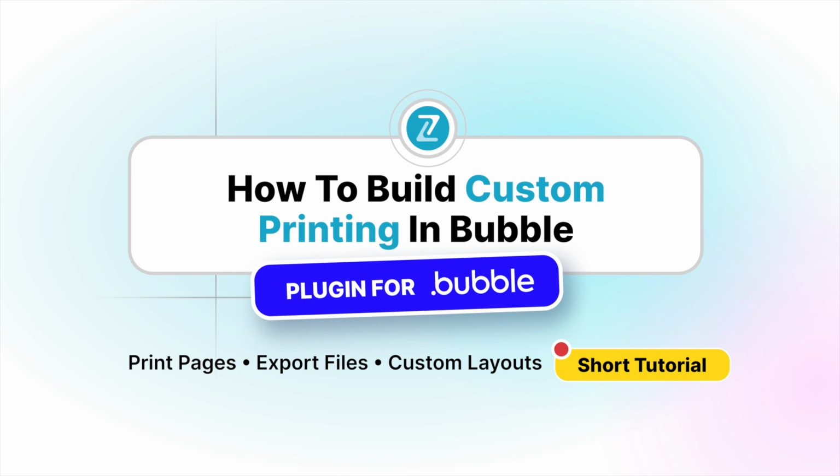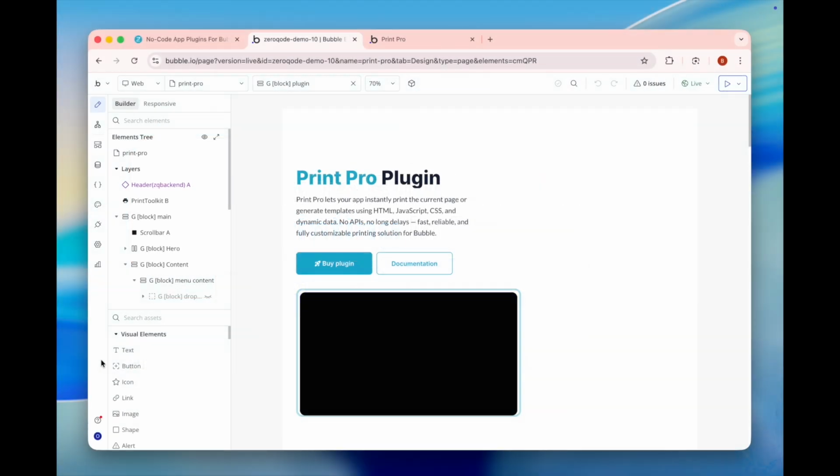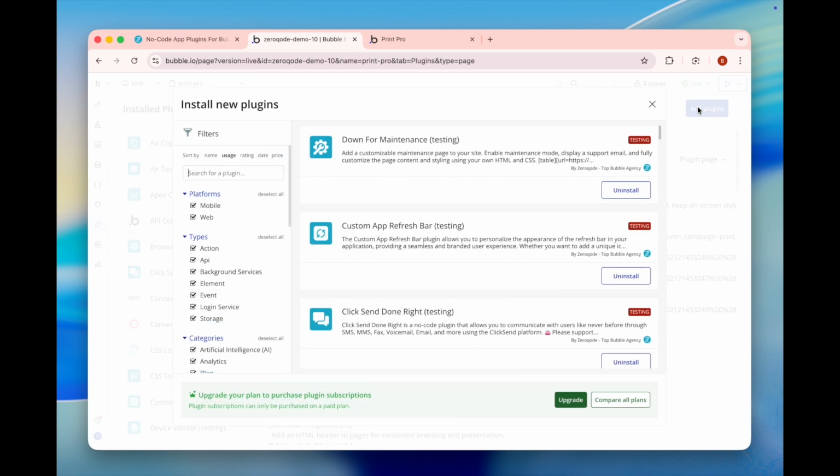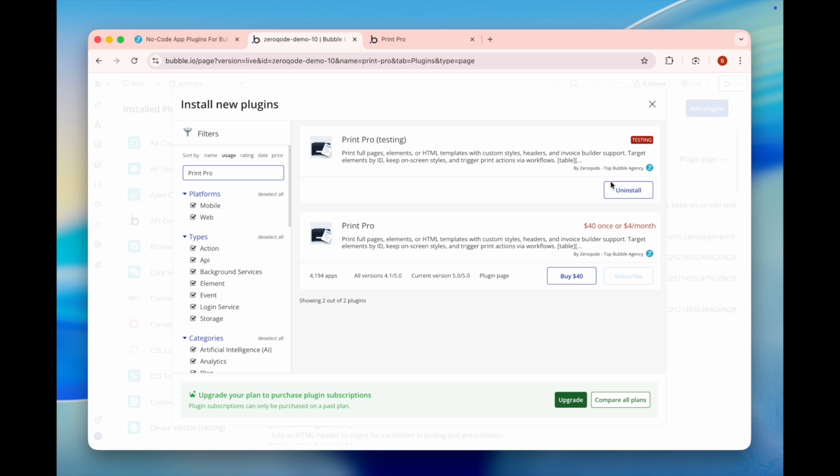So first, let's get this set up. Go ahead and open the Bubble application where you want to use this plugin. Now head over to the Plugins tab on the left and click Add Plugins on the top right. Once the marketplace opens, search for Print Pro by zeroqode. You'll see that it's available either as a subscription or a one-time purchase. Go ahead, complete the payment, and install the plugin into your application.